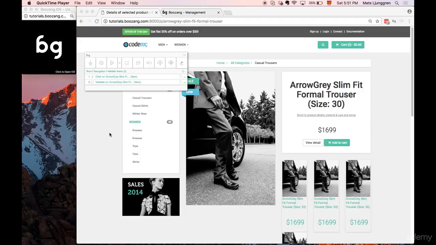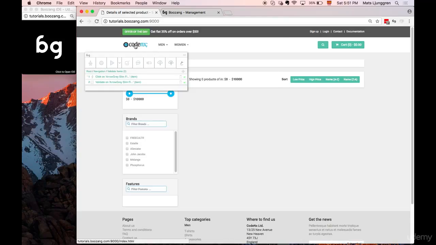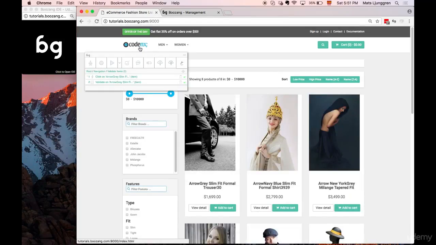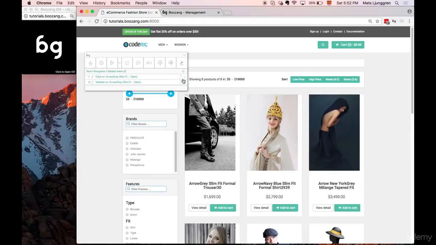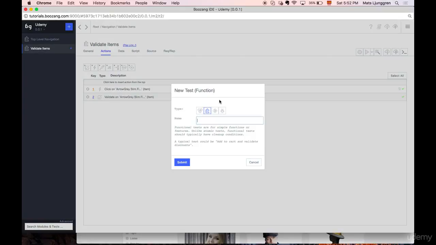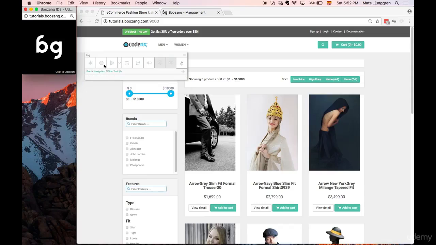Before we leave the recording and go over to some more complicated and sophisticated things, just want to show some normal tests that we want to do. Let's for instance say we want to test these filters here on the side. Well, this is fairly straightforward. Just create a new test, call it the filter test, and then start recording.